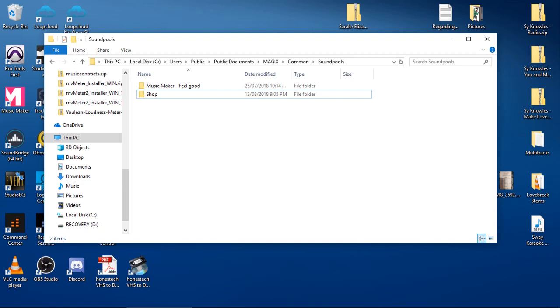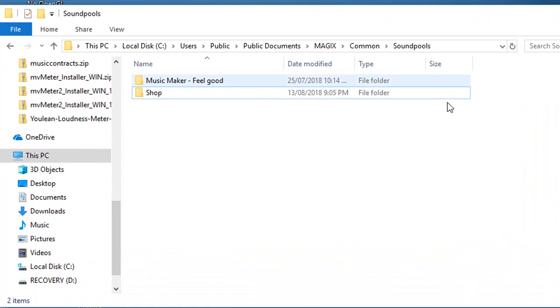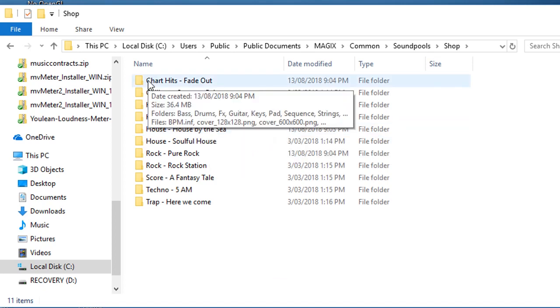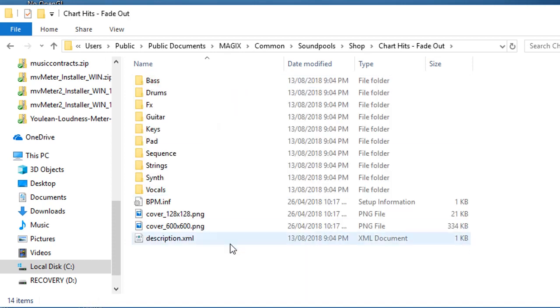But if you actually download them from the Music Maker store, they are found under your C drive, Users, Public, Public Documents, MAGIX, Common, Soundpools, Shop. As you can see, these are the list of all the samples that I have. Some I have purchased, some are the free ones. If we go inside the folders of the Soundpool, we can see it's got the bass, drums, effects, guitars, and all the other folders.